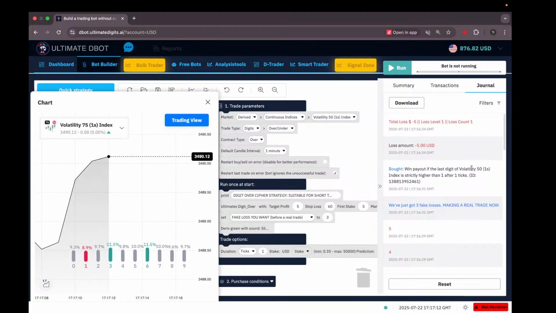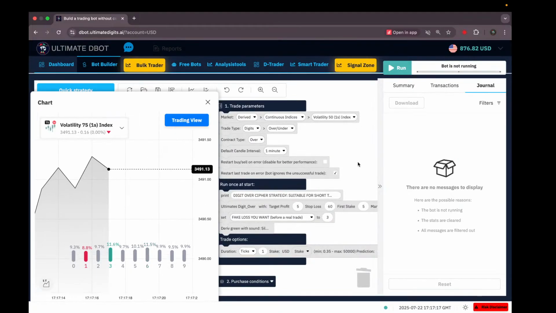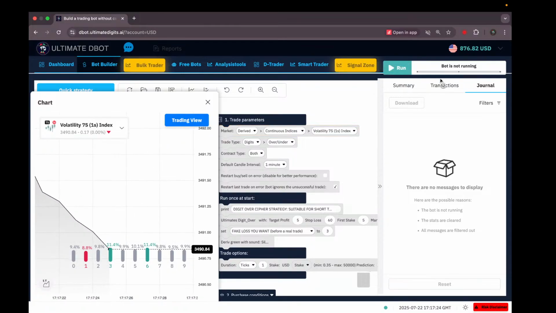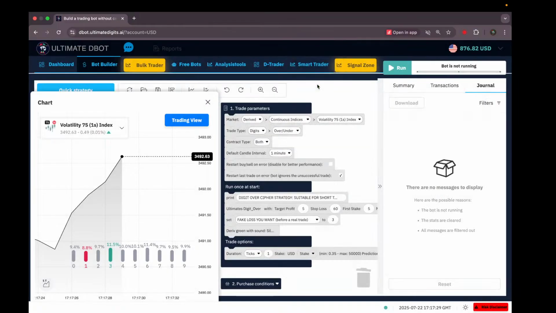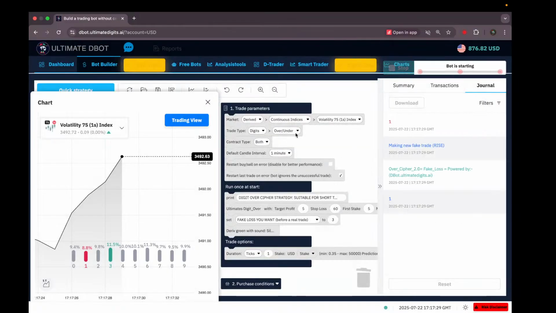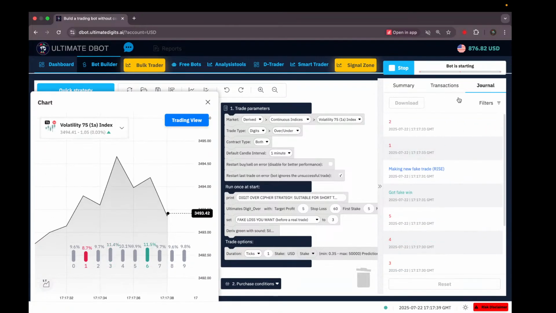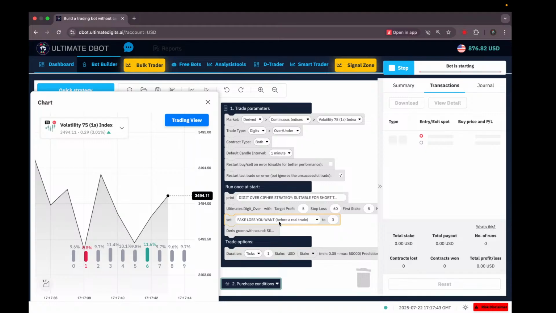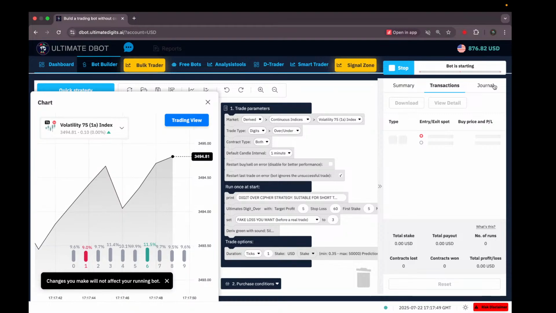Let's try at Volatility 75 1S index. Trading over digit 1 after 3 consecutive fake losses happen. Let's see if we can get one winning trade.